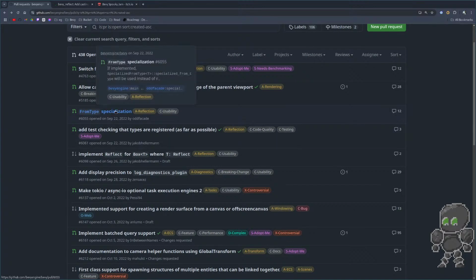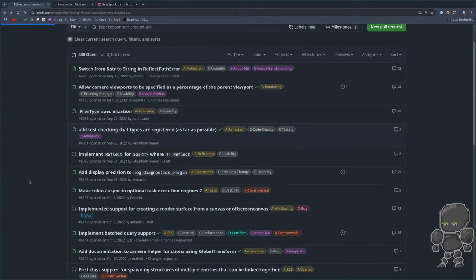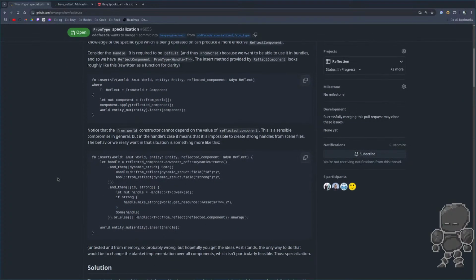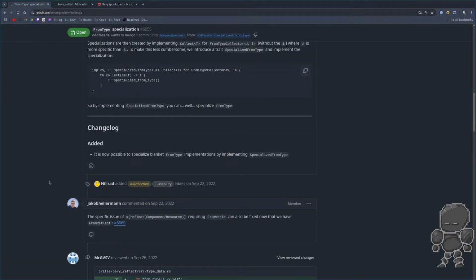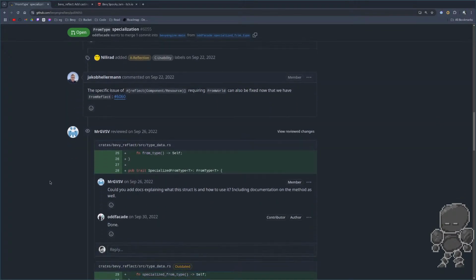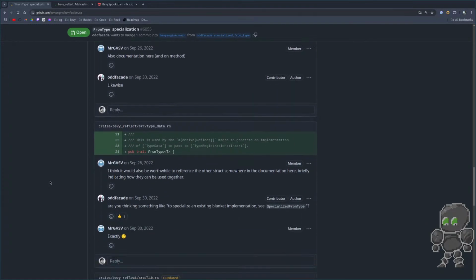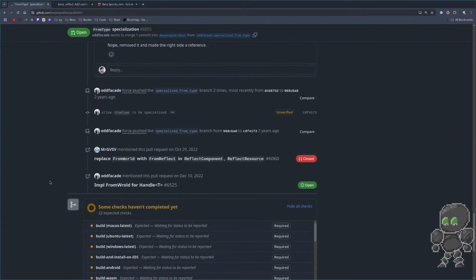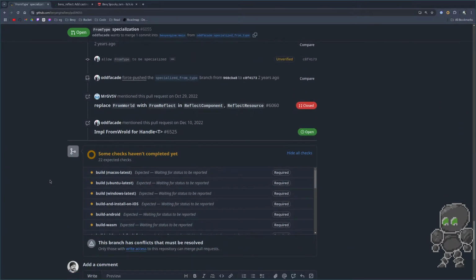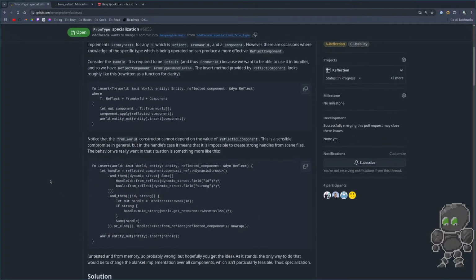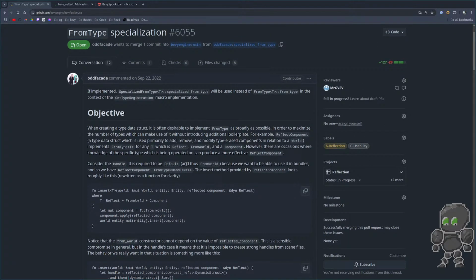From type specialization, September 2022. If implemented, specialized from type will be used instead of from type T. Whoa. What would people's opinions be of this? Documentation, documentation. Ooh, this is above my head. I do not know why we're doing this or what the pain point is that it addresses. It's required to be default.